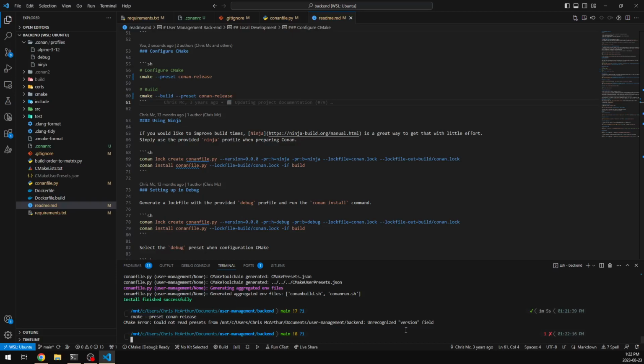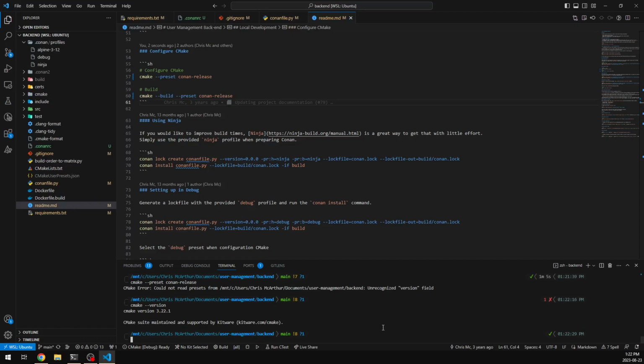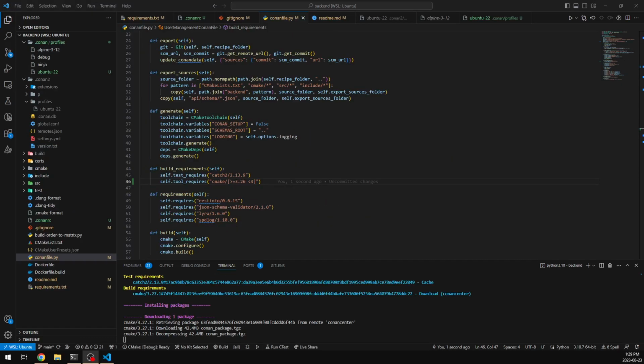Unrecognized version. Could not read presets version. All right, so what version of CMake do I have? The wrong one. Fantastic. So how do we want to do this? Now I just added it to the tool requires and we'll see where that gets us.